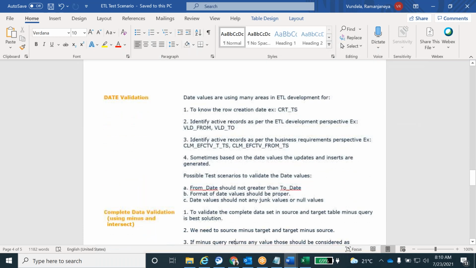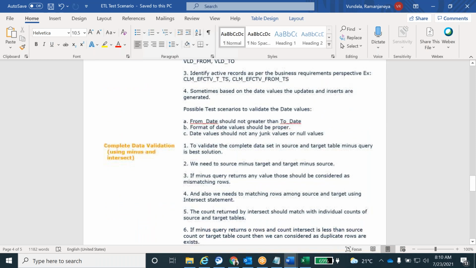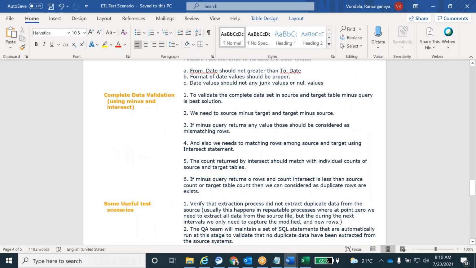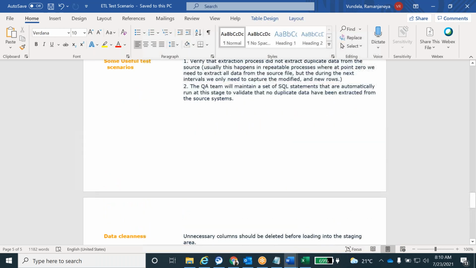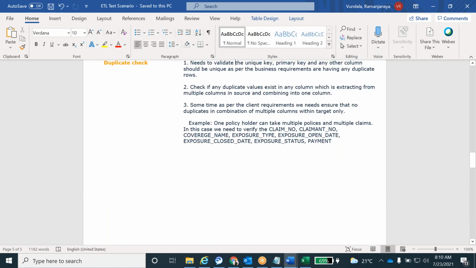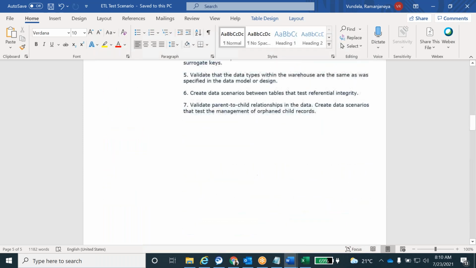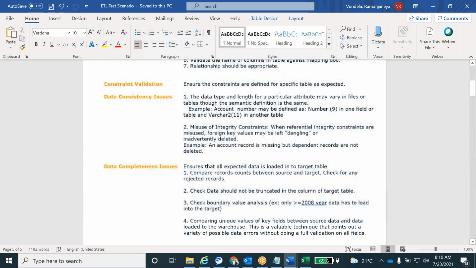Is there any date validations? Means from date to date. Okay. Complete data validation, data cleansing. So these kind of things we prepare. Just I'm going to share this for further. It will be useful, guys. It will be useful, this document. Okay.